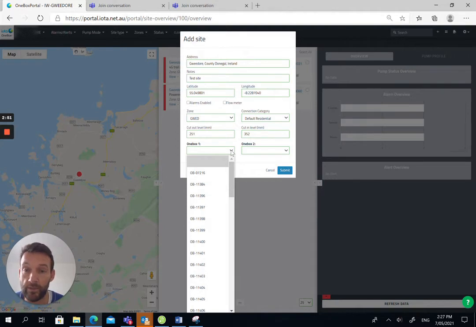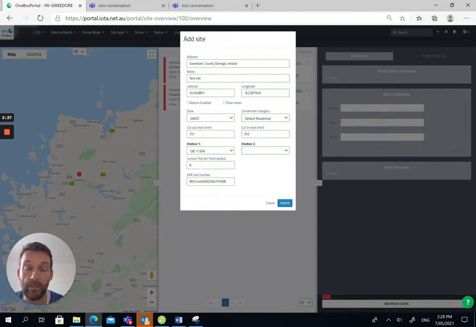When a customer purchases a OneBox from IOTA, it is automatically uploaded into the portal and will be available on this drop-down list. So for the sake of showing the system, I will add that OneBox. When the OneBox is added, it populates the current trip set point in amps here, which is currently at 8 as default, and the SIM card number. If a separate SIM card is placed, it can be recorded there, so we have a record of the SIM card number.